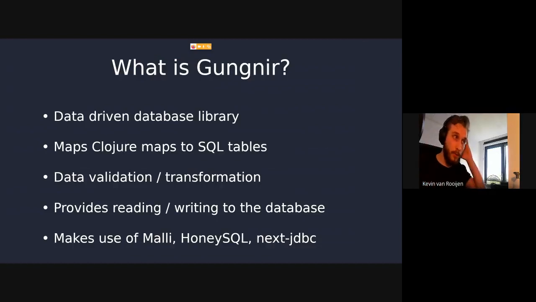So what is Gugnir? It's a data-driven database library where it helps you map Clojure maps to SQL tables. So for example, in Clojure, you might want namespaced keywords, which are kebab-cased, where the namespace might be the table name and the name would be the name of the column of the SQL table. And SQL table columns are snake-cased. So it handles that kind of mapping for you.